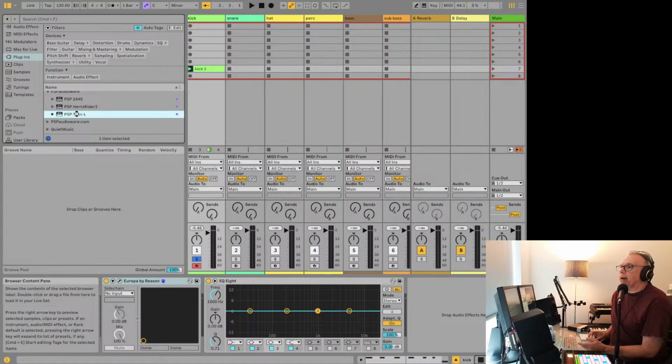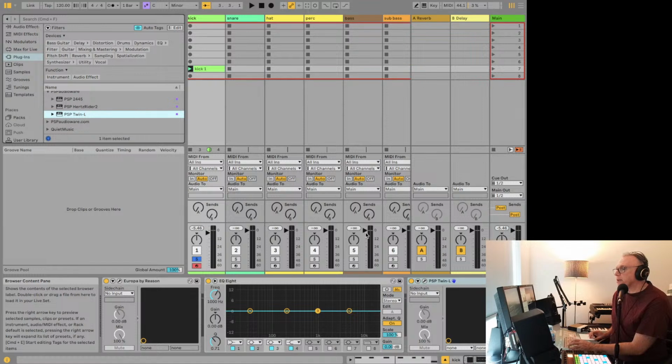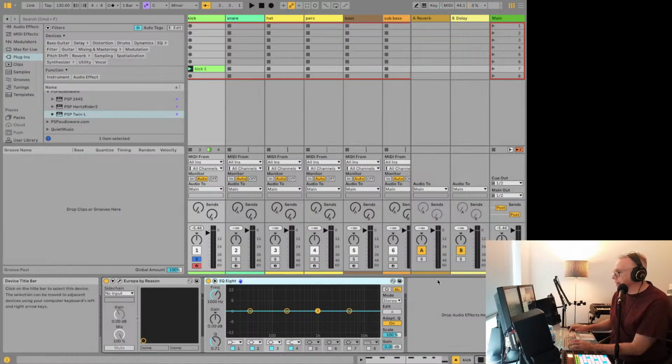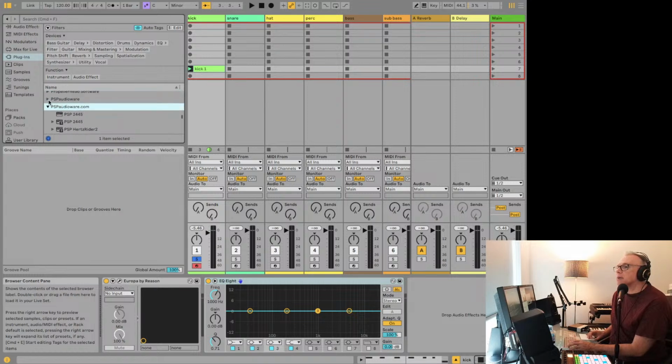This I actually forgot I had, but it's just a limiter. Yeah, a limiter like other limiters, but it does sound nice. And for some reason there's pspaudiowear.com, which is the same ones, but oh, these are the AU versions in here, and yeah, anyways, it's the same plugins.